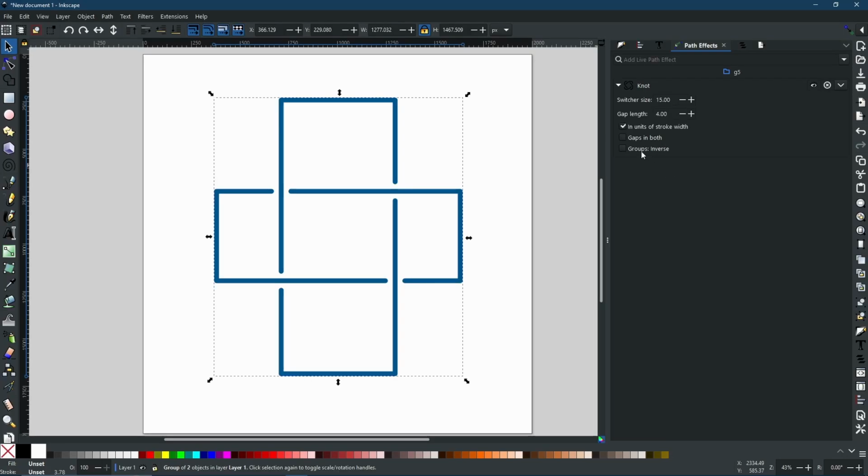Now, as you can see, in units of stroke width has been checked. That means it's going to use my stroke width as the basis for how it designs the knot. You can have gaps in both, like this, so it will create a gap in both directions. And you can inverse it as well if you want. But for now, we're just going to turn these two off, leave the units in stroke width on.